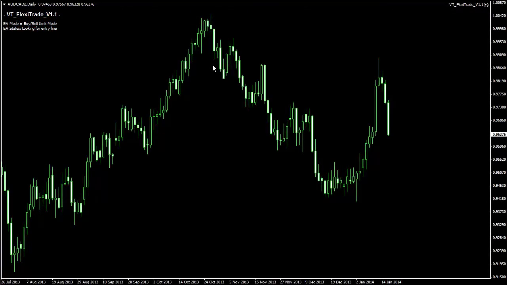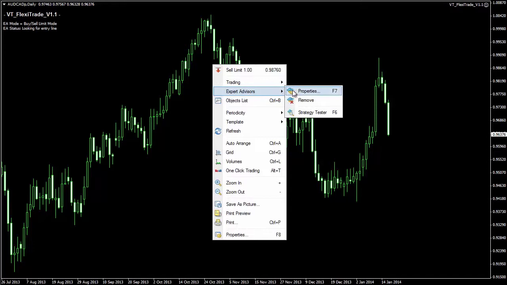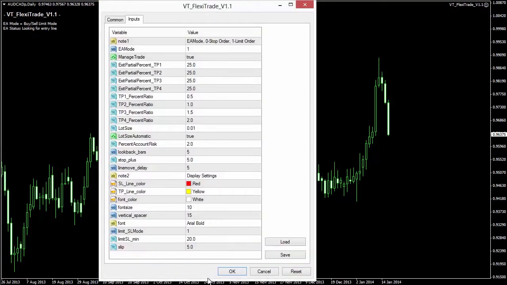FlexiTrade is not a strategy, but rather a method of trade management that allows flexibility of order entry type, position of stop loss and take profit levels, and the amount of risk a trader wishes to allocate to individual trades, and of course at the levels at which they may want to scale out their positions.